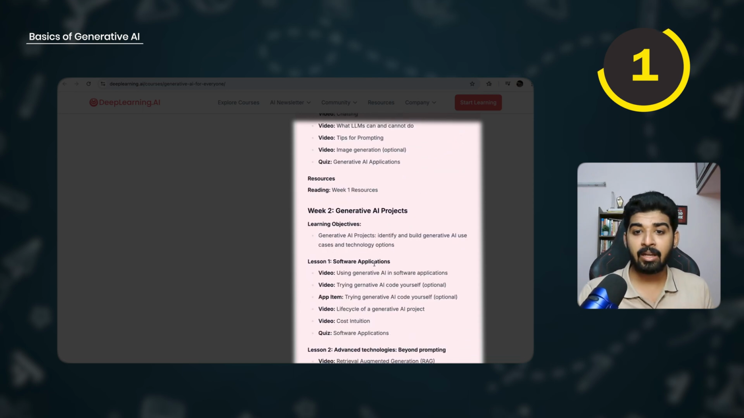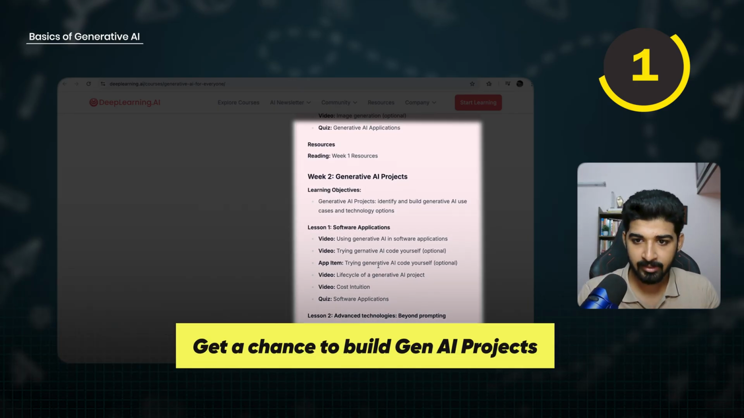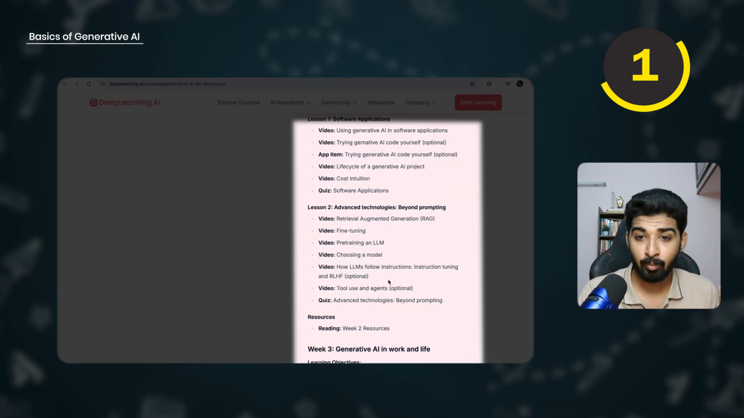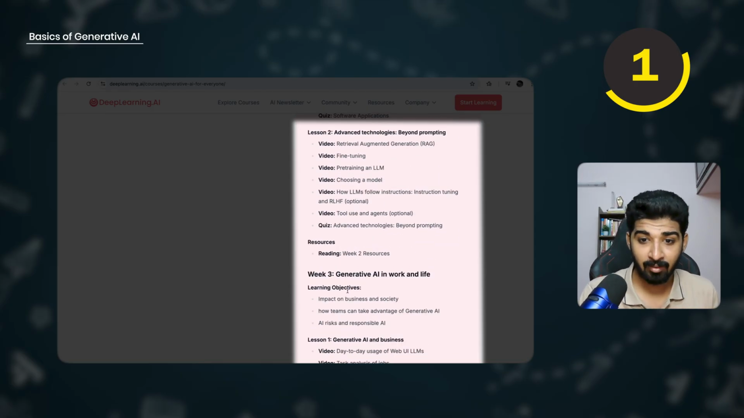And in week two, they cover Gen AI projects. So how you can use Gen AI in software applications, how you can use Gen AI to code, and what the life cycle of a Gen AI project looks like. And then they cover advanced technologies like what is RAG, fine-tuning, pre-training an LLM, and much more.